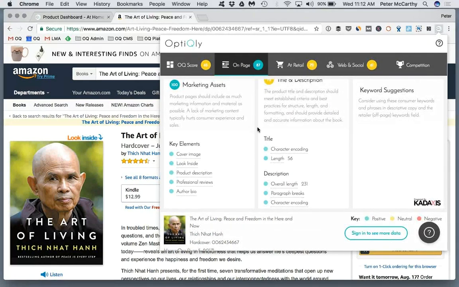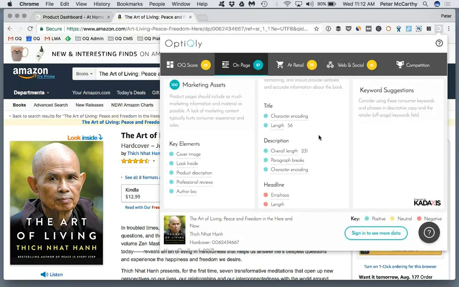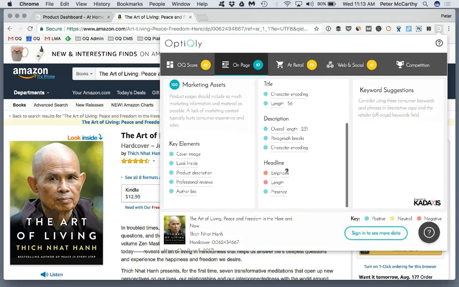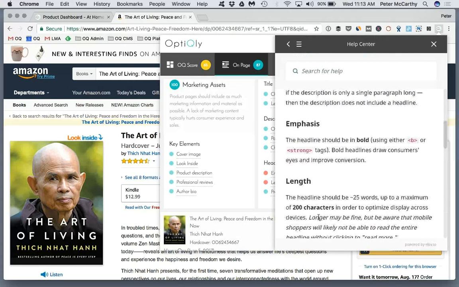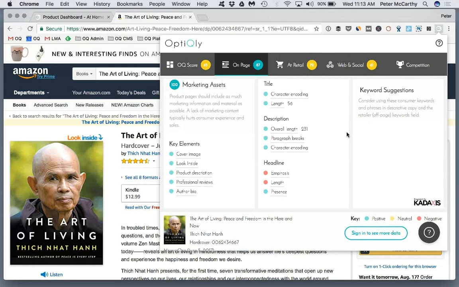In addition to sort of binary analysis, we do more qualitative analysis. So here we're looking at vis-a-vis best practices based on a lot of testing, sort of what's a good length for description. So we're looking for word counts, we're looking for headlines, and we're describing what we're looking for and how to bring that into alignment with best practices. So if you're seeing reds, the platform is going to explain sort of why you're seeing the red and what you can do about it.